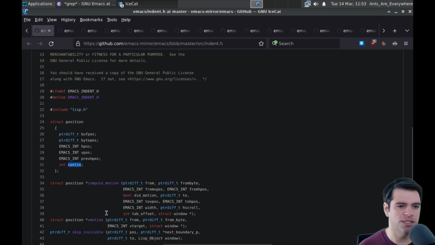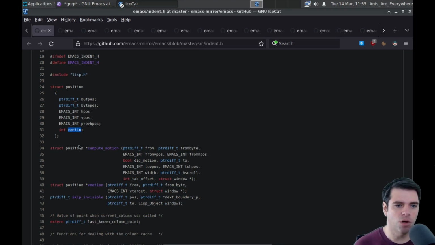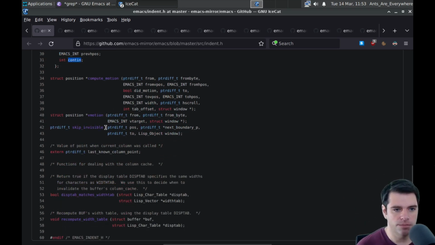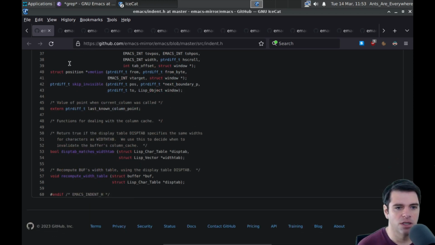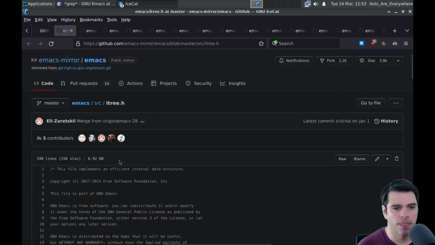And then I don't know what content is. You can compute motion, which returns a position. vMotion, I don't know. Skip invisible. The value of point when current column was called. And okay, some tab stuff.